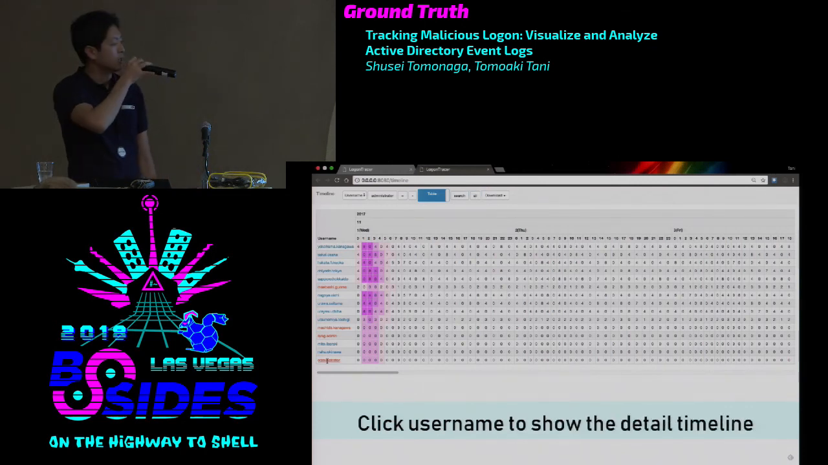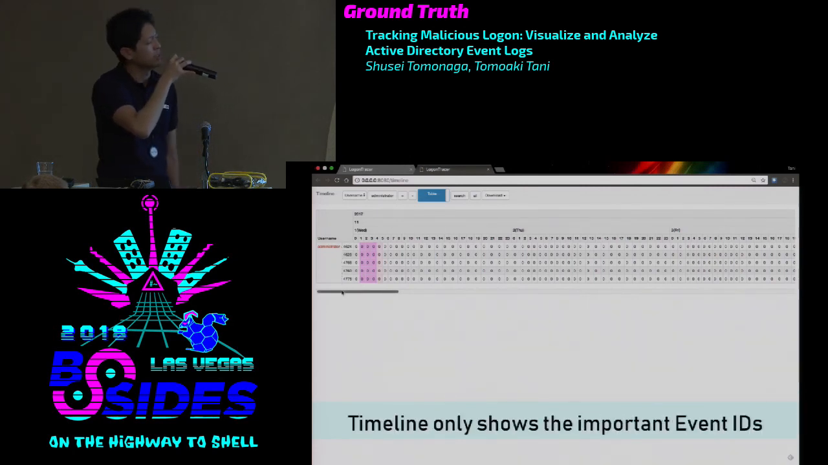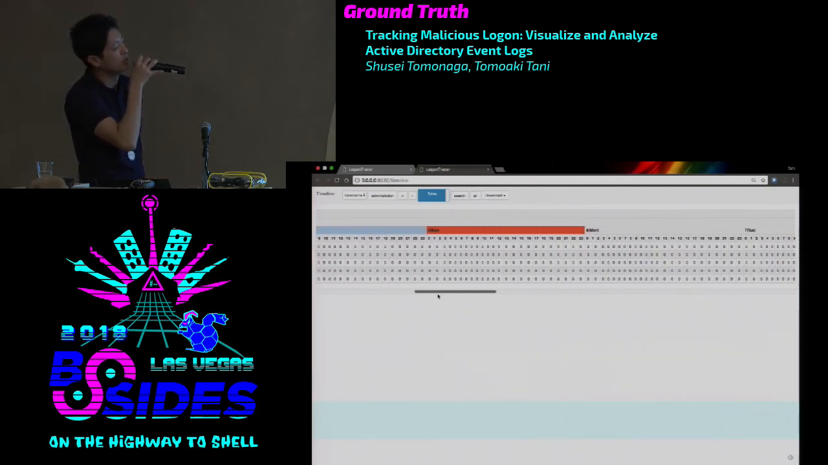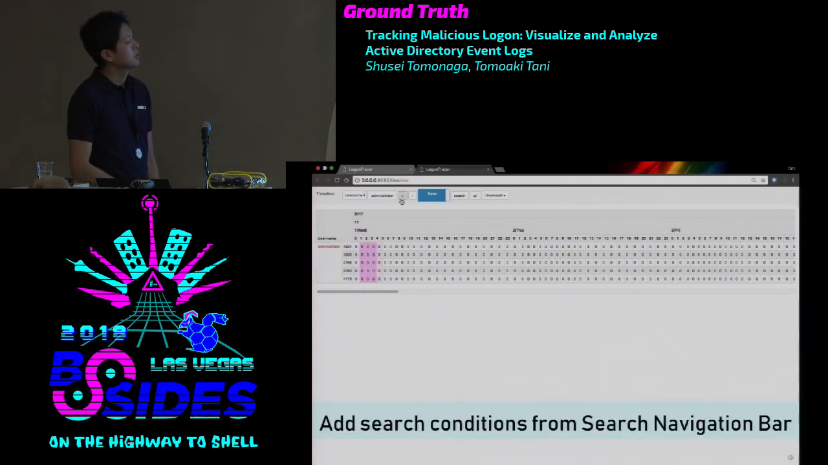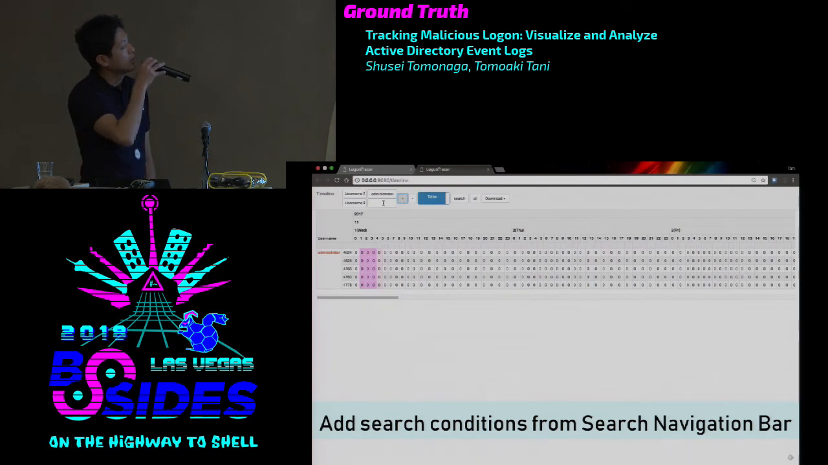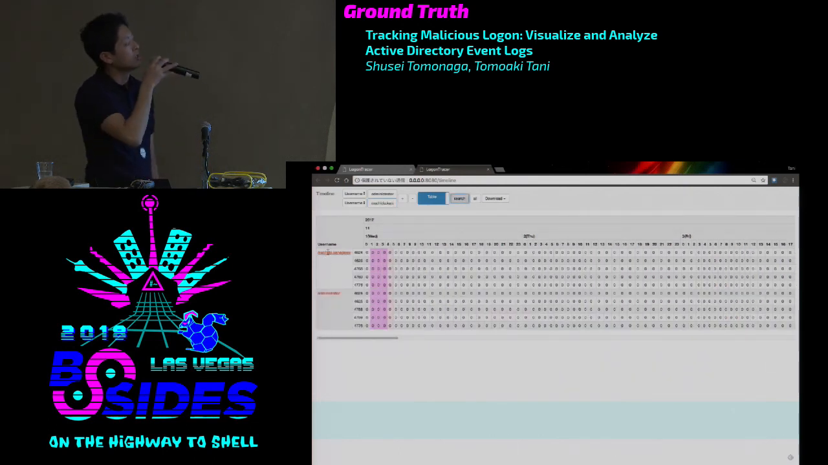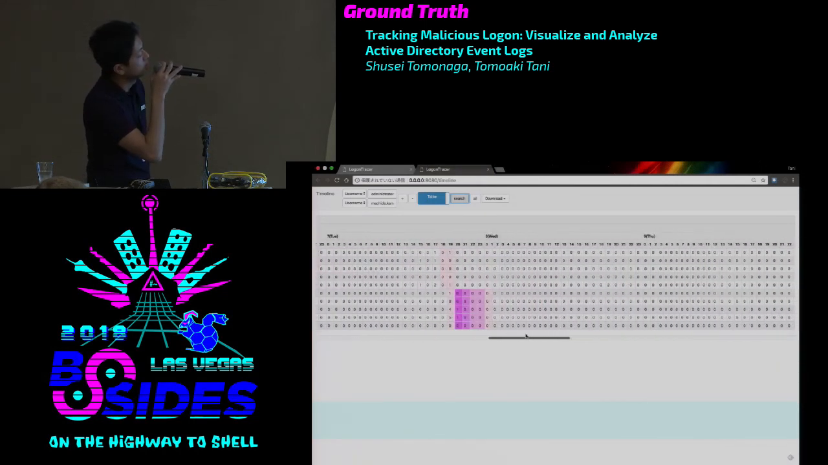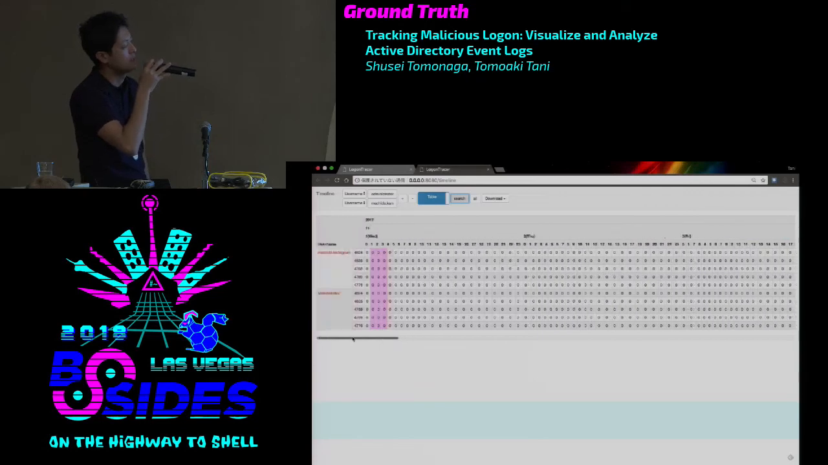And also you could click the username to show the detail of the timeline. So you could find the count in each event ID. And here you could find the anomaly detection like this. And also you could add search conditions from here, and you can compare accounts like this. You can find that the upper one has an anomaly detection on the 6th, and the lower one has the anomaly detection on the 7th.